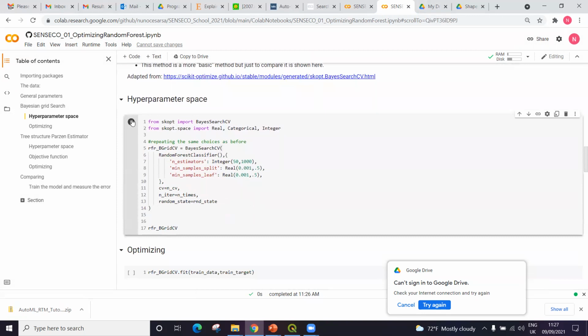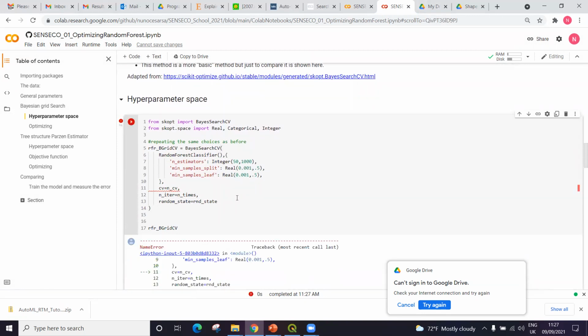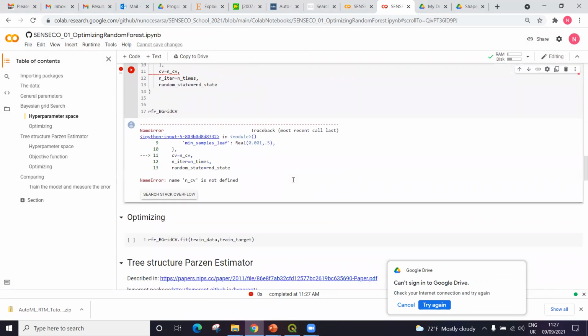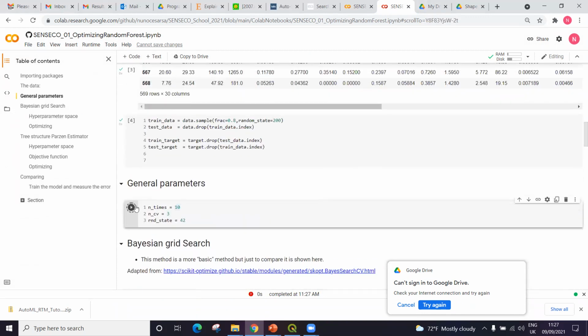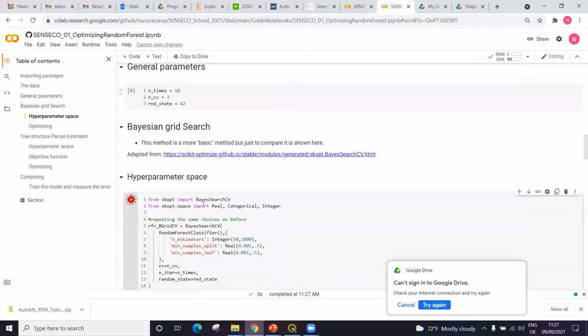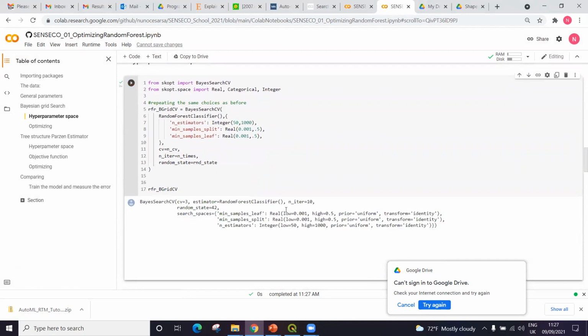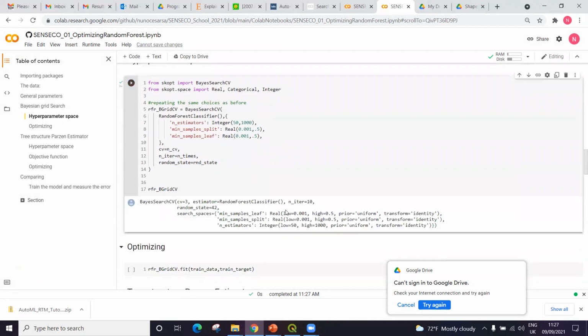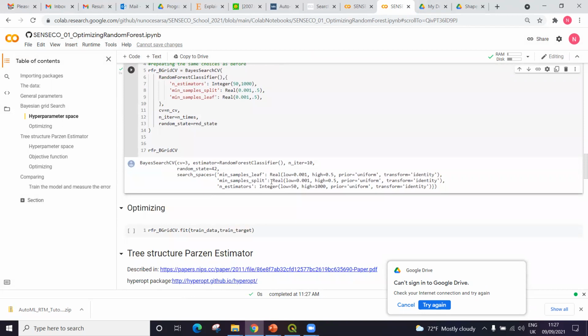That might be another concept. Right, so you set up your model. First error, I forgot to run this line. It's fine. And then if the model is set, yes, it's going to do Bayesian grid search.